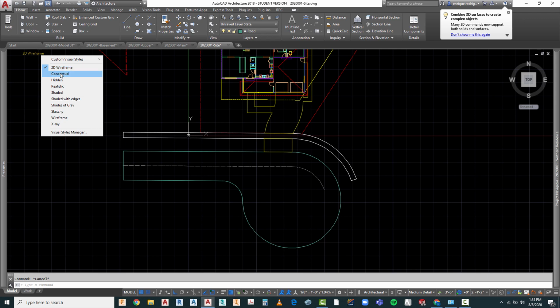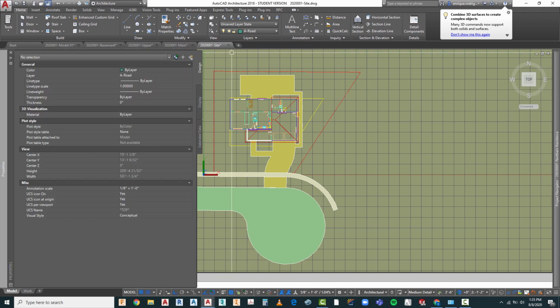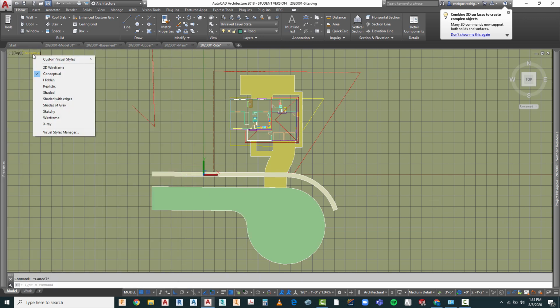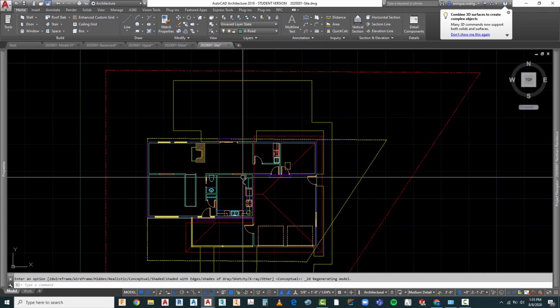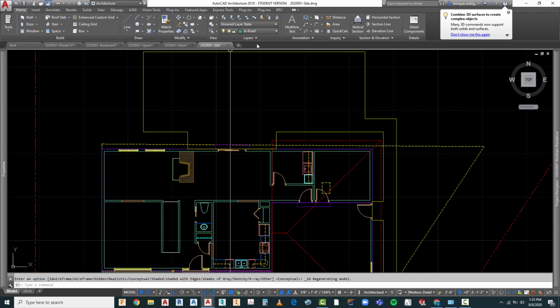Let's go back to conceptual. I think that looks better, and it may give us a few more options in terms of what we want to do with our rendering and our viewpoint and camera location. Let's go back to 2D wireframe, and I want to start completing on the site plan some of the other issues I wanted to do.